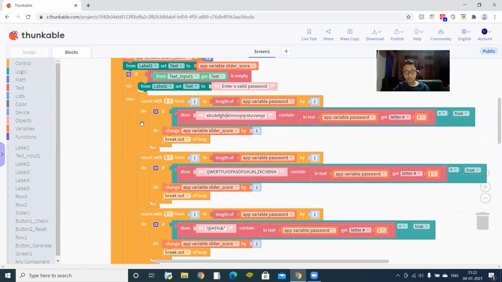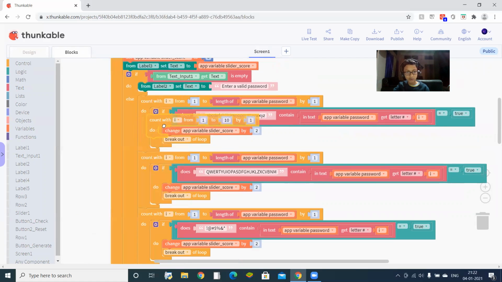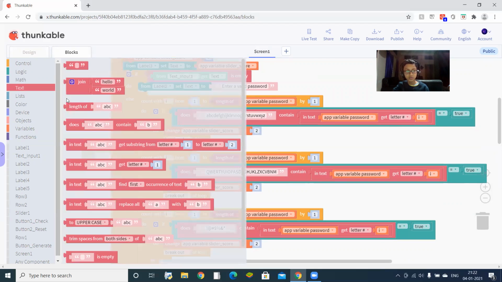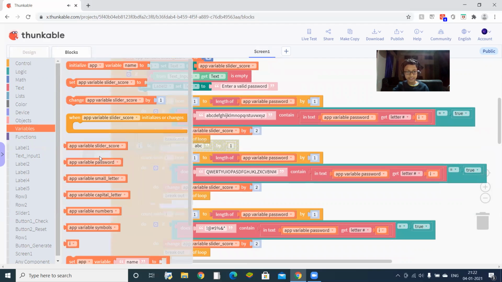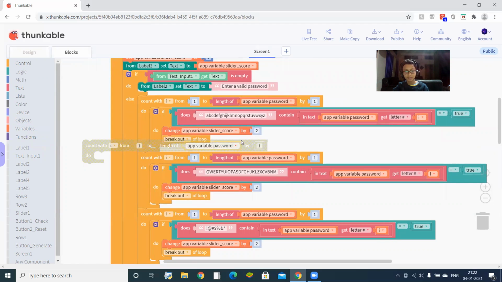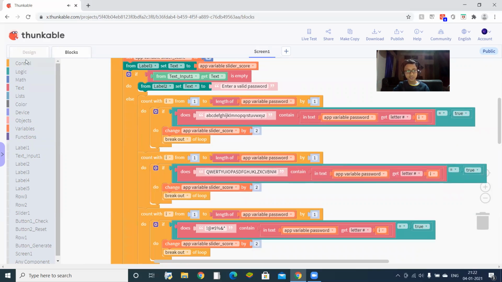I think you can duplicate like this. Count with i. So i is a default variable, so you can name it fan, sofa, anything. From 1 to length of variable password, by 1. So this should be the whole process. This is the count block, and inside that should be one if-do block.